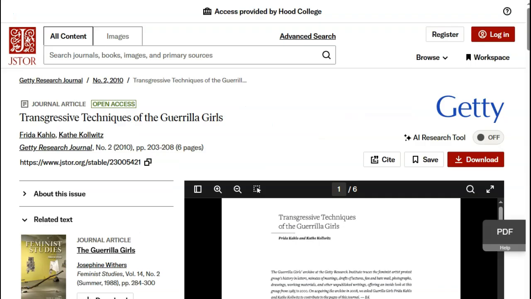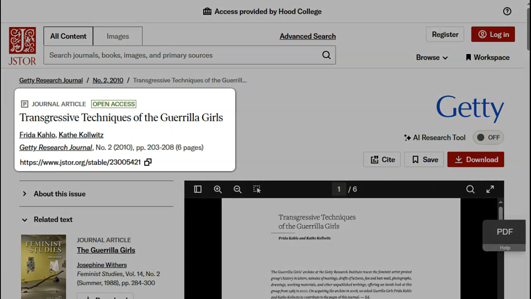We're going to cite the article Transgressive Techniques of the Guerrilla Girls. As with any citation style, the first thing you'll need to do is identify the type of source. JSTOR and many other academic databases will tell you the source type somewhere in this record area. This one is a journal article. I can find all the information I need for my citation here too: the title, the authors, the publication, the issue number, the date, the pages, and the URL.